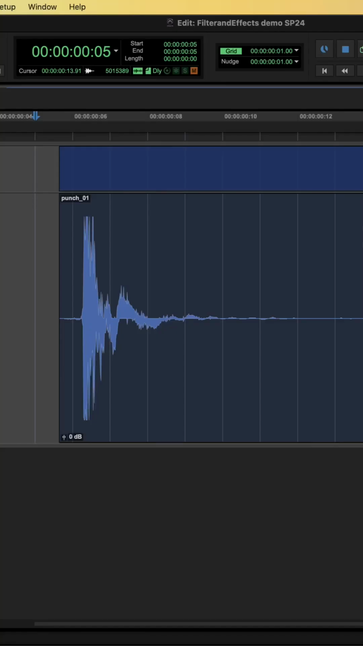A compressor allows us to decrease the dynamic range of a sound. Dynamic range is the difference between the loudest and lowest part of a sound. If we take a look at the sound here, it's a punch, one of those slap punches that you create by hitting one hand with the other. And it creates something very slappy.